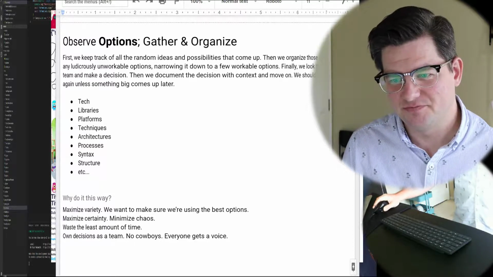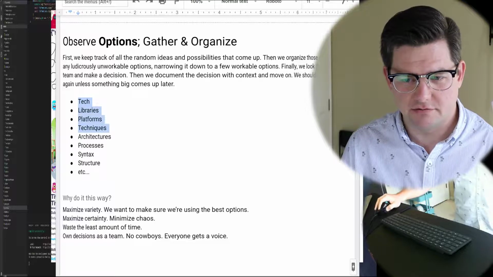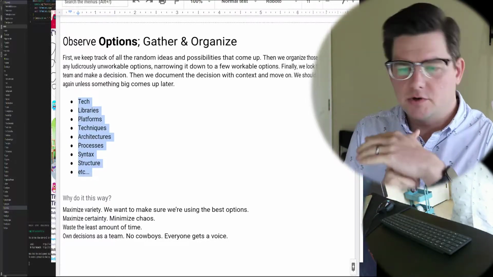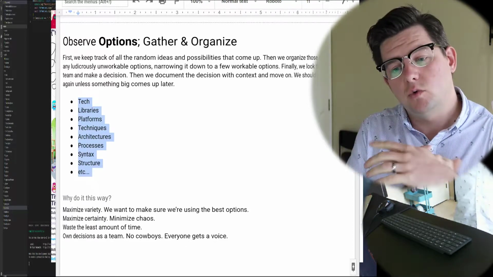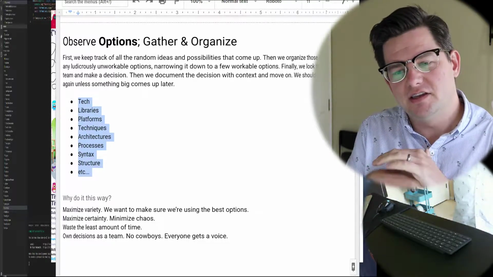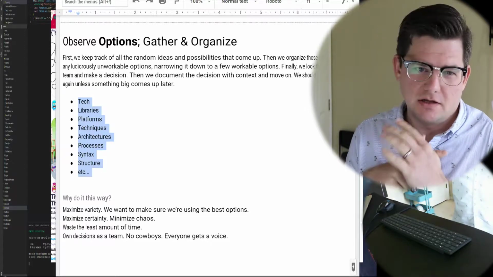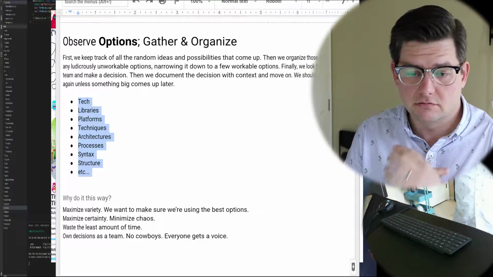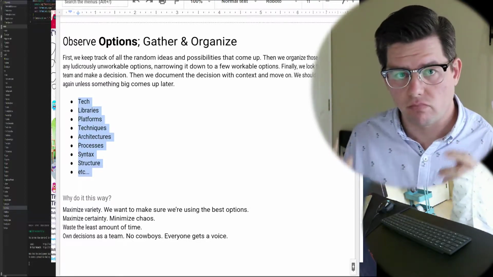It's wonderful. So anyway, the sorts of things that we're going to have to cover eventually is defining what tech we use, what libraries we use, what platforms we're focused on, what techniques we're using, what architectures we care about, the specific human processes of how we're doing this, the syntax that we're writing everything in, the structure of how we're building everything, etc. These are to be defined later as a team, etc.